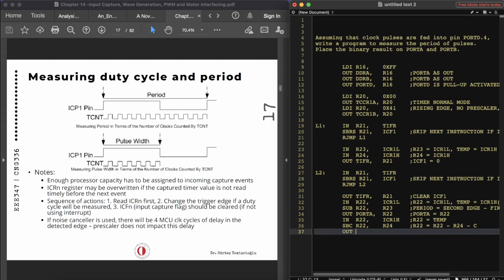And then we'll have out port B, the second value, R22, and that will be port B equals R22. And we just repeat this. We just wait there forever. And that's going to be L3.